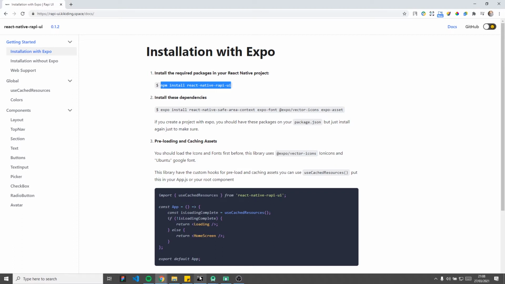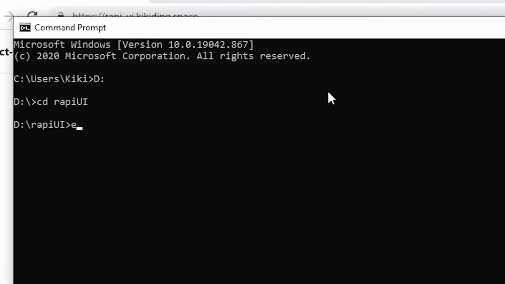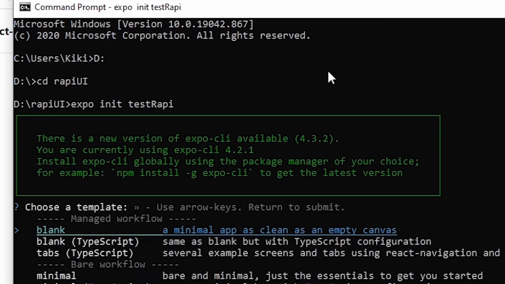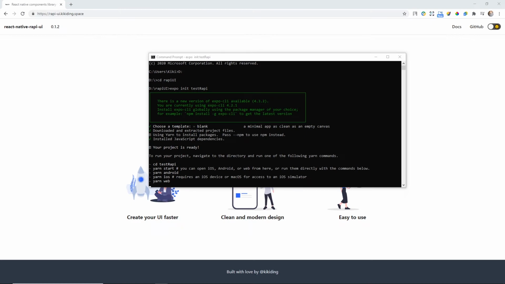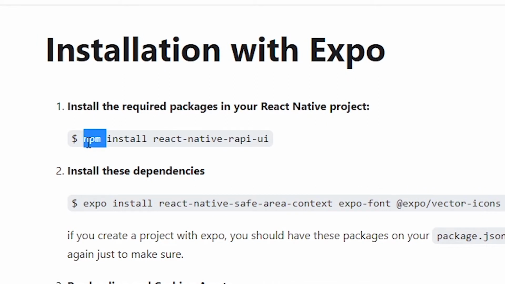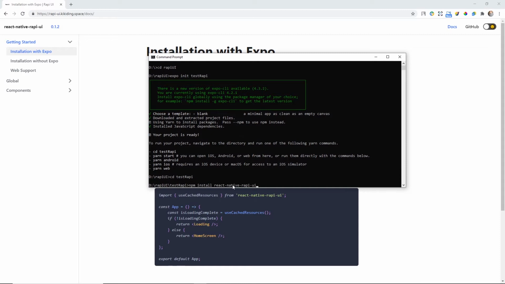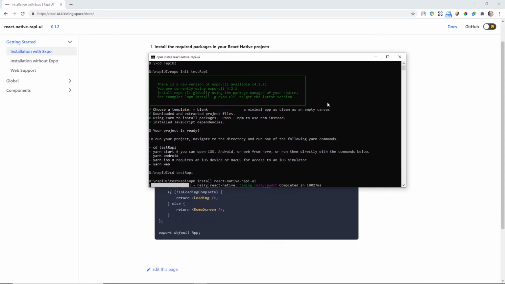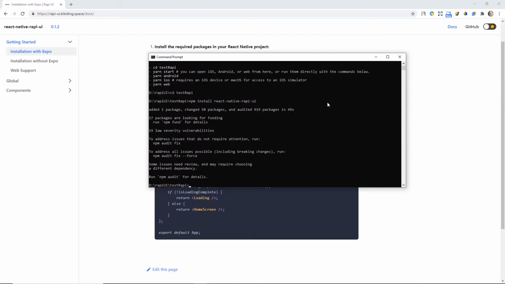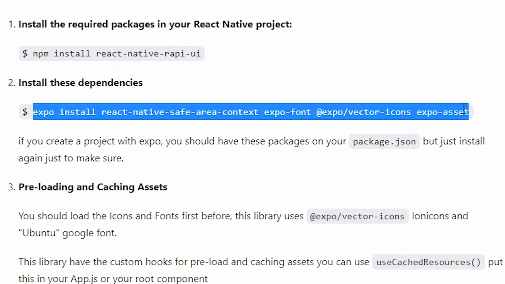Before I install the package, I init a React Native project using Expo, and I choose the blank template. After we initiate a project, we can install the package using npm. And yes, you can use Rap UI outside of Expo. Just follow the instructions in the docs. After that, install these dependencies on your project.